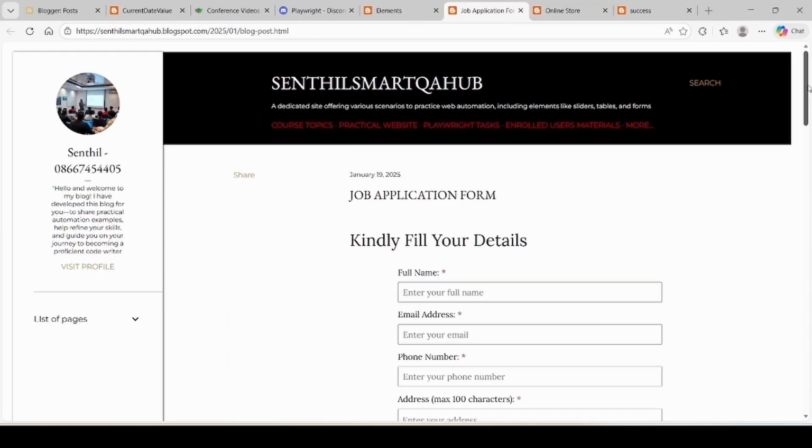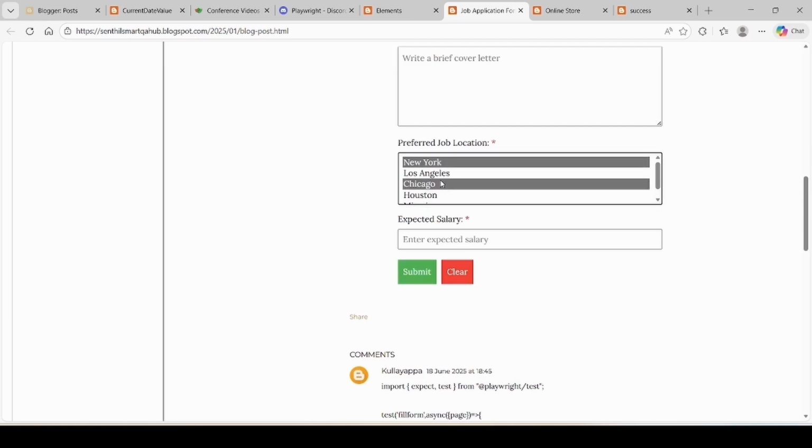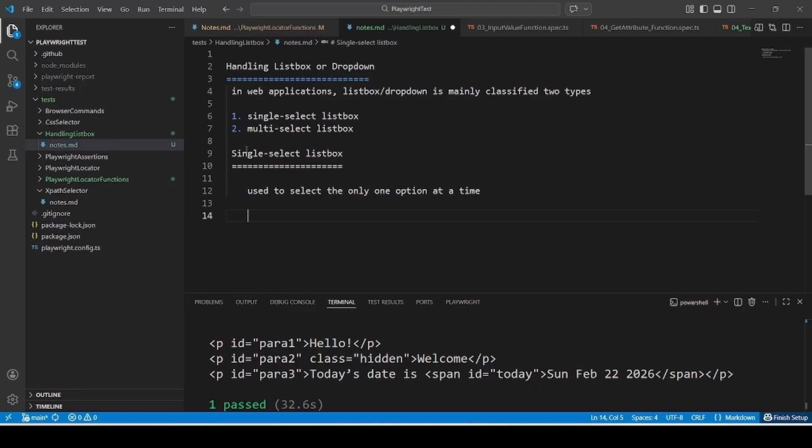For the next one, for multi select list box, this is a multi select list box. We can select multiple options at a time. So the single select list box, we can select a single option at a time. Multi select list box, we can select multiple options at a time. Now we'll see the example for single select list box.